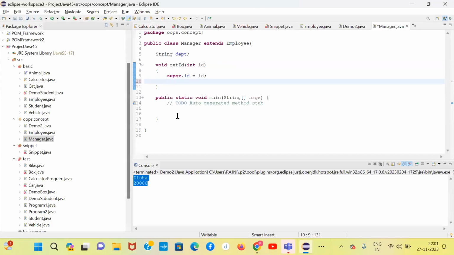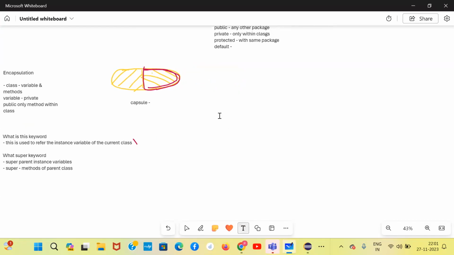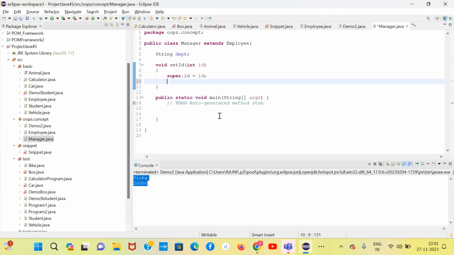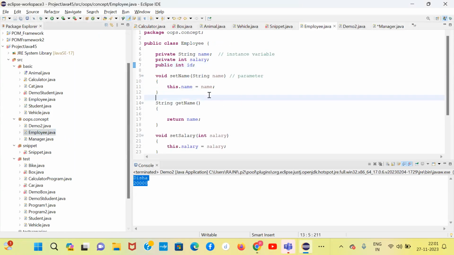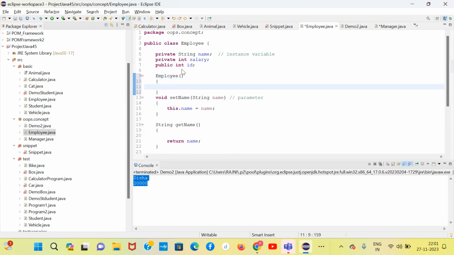Okay. We will see what is a constructor. What are constructors? Constructors are special methods having the same name as the class name. So a method with the same name as the class name is called a constructor. For the employee class, if I want to write a constructor, it will have the same name as the class name. So employee. I can write a method with the same name, which is a constructor.